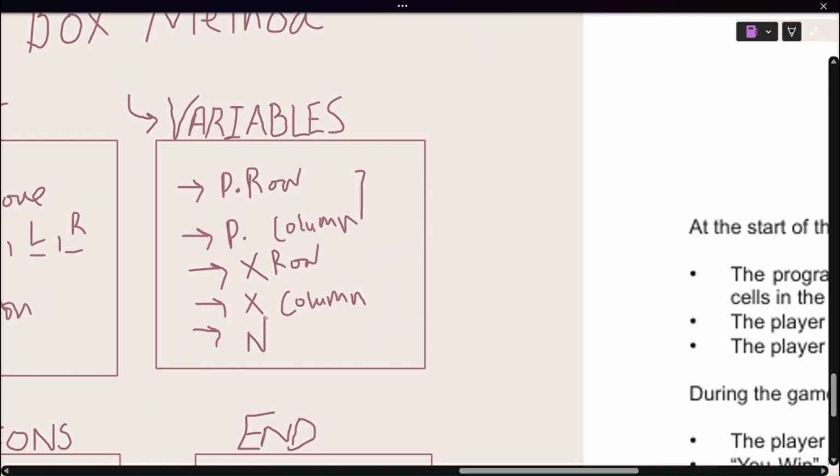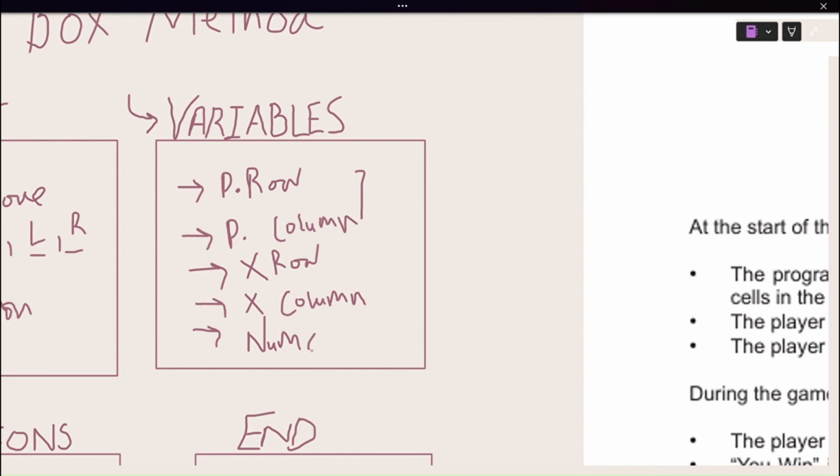So I'm going to write here number of moves. Excuse my writing here. Number of moves.